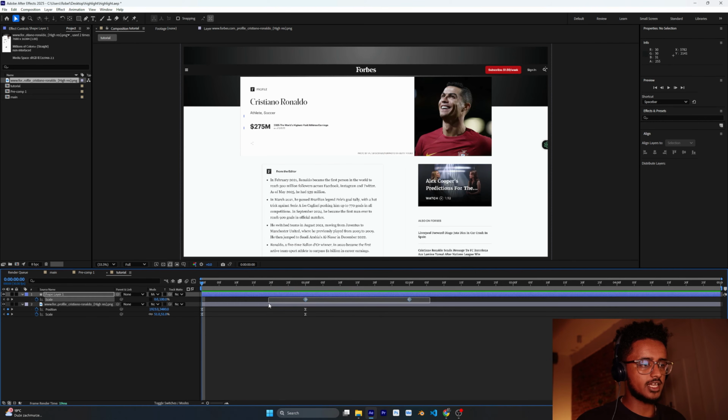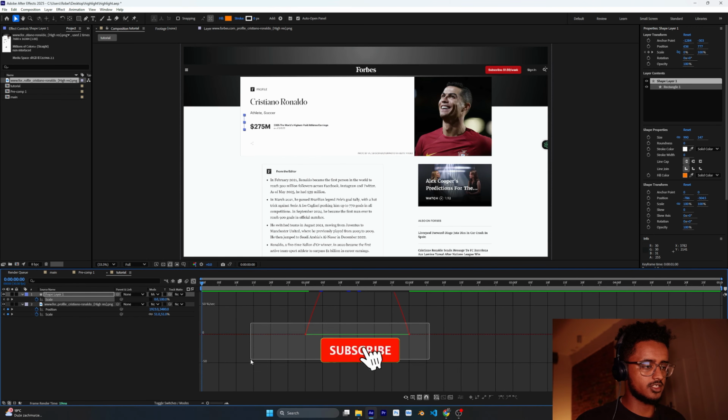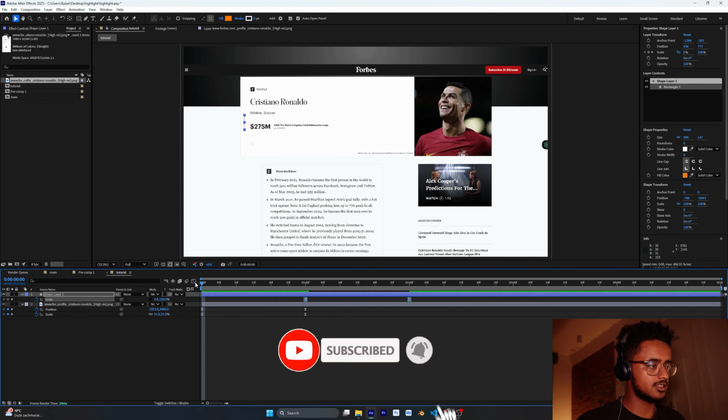So I'm going to select these keyframes, also press F9, right click, Keyframe Assistant, Easy Ease, and then adjust the graph to be something like this. And let's take a look again. Perfect.